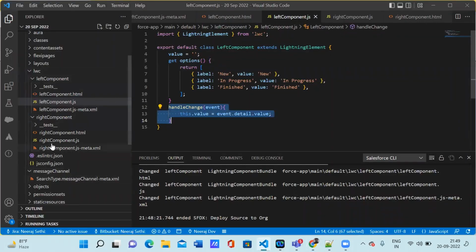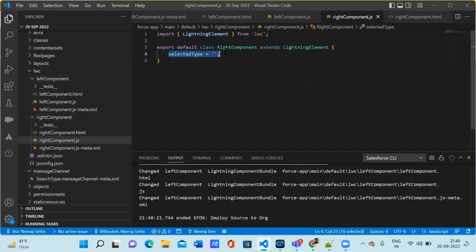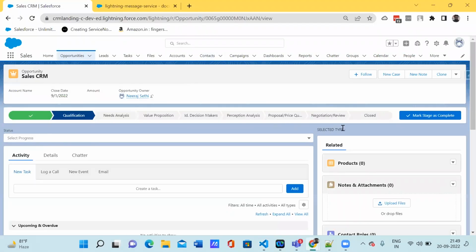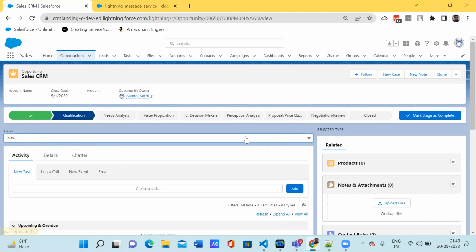Meantime, let me show you in the right component we have this selected type, and in the JavaScript we can see we have this variable. Right now we are not assigning anything. So right now we can see the selected type is coming here. Those components are different. They are running in a single application, but right now not in a relationship. For example, I select new, and this new should automatically come here. This kind of situation is where we will use the LMS.